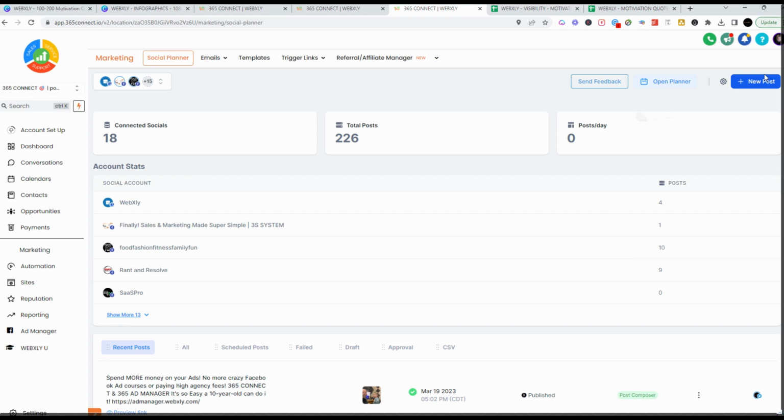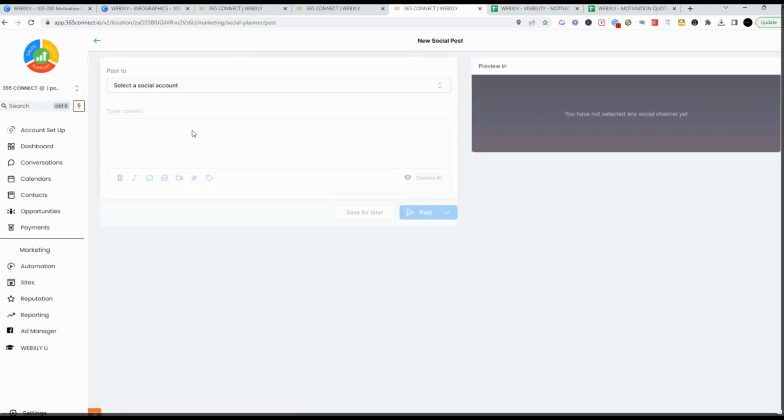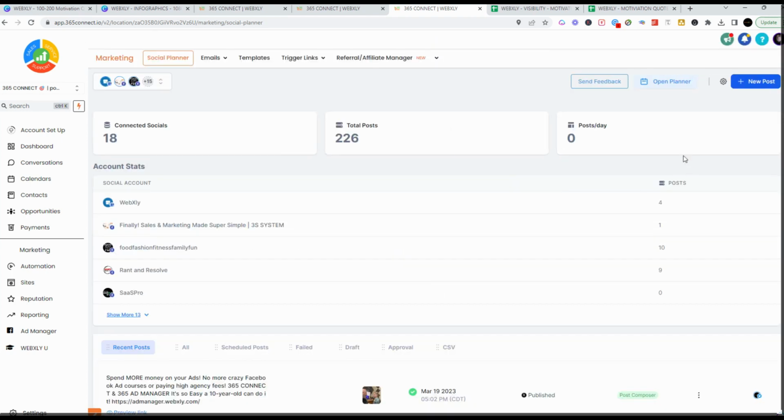Now up here in the top, you're going to see a big blue new post button. When you click on new post, you'll see that you can easily click on to create a new post, upload a CSV, social planner templates, which may or may not be available inside your account, and your content AI. When you want to come in and create a single post, you'll just click create post and you can create a post. I'm going to hit the blue arrow back.